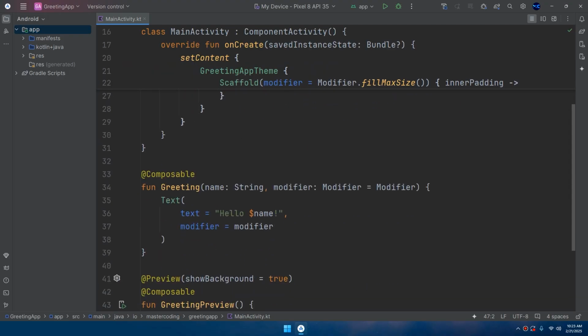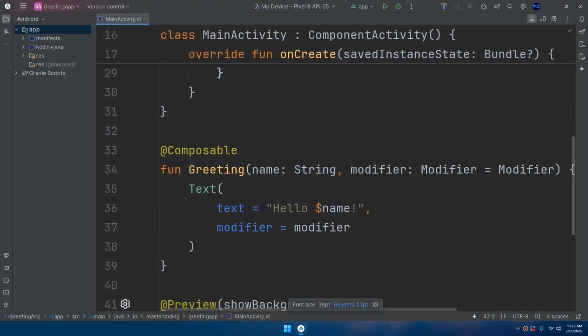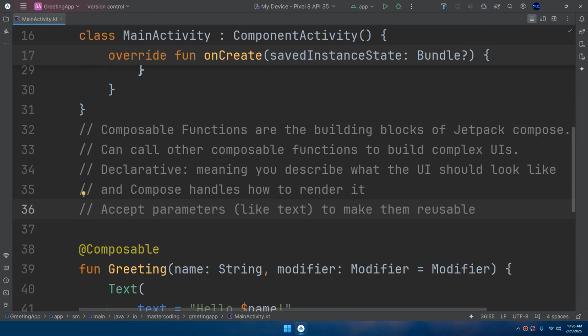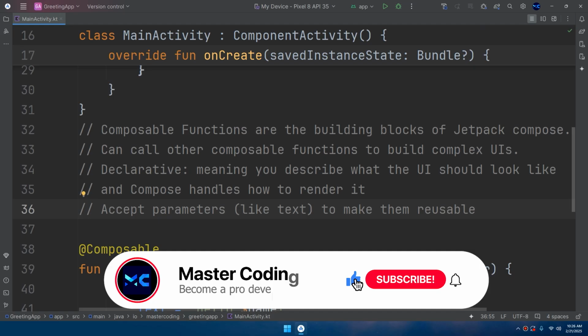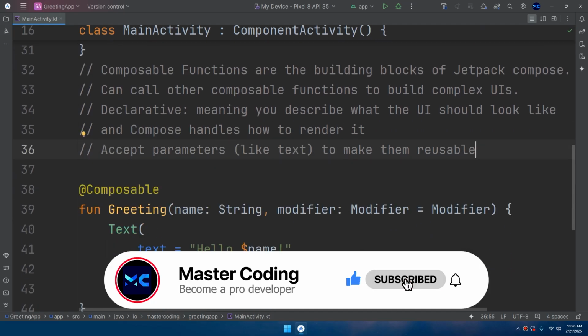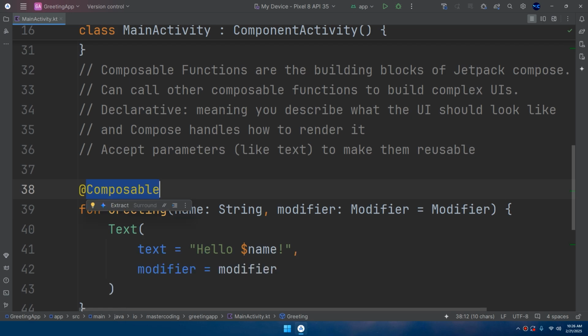At first, we define a composable function. Composable functions are the building blocks of Jetpack Compose. They are annotated with the Composable annotation and define the UI components. Composable functions can call other composable functions to build complex user interfaces. They are declarative, meaning you describe what the UI should look like, and Compose handles how to render it.